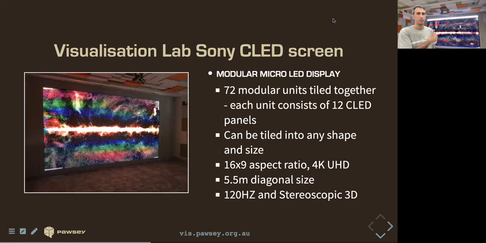This Sony Crystal LED screen is a very interesting piece of tech, the latest technology from Sony. It's 4K resolution, in a dimension that I've forgotten. Maybe we can put it in the chat. It's 5.5 meters in diagonal, with a 16:9 aspect ratio. If you are very into the tech, these numbers are very familiar to you. But the big difference is that it's modular. So it's not a big TV.